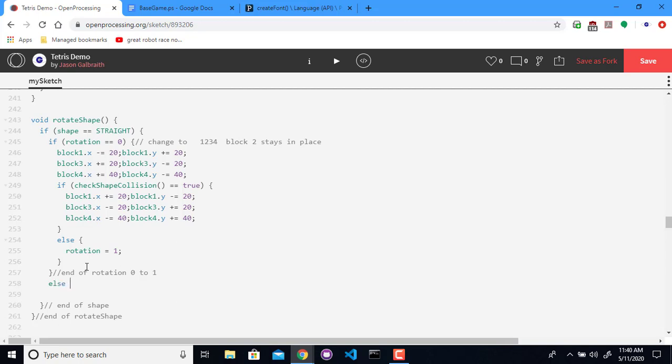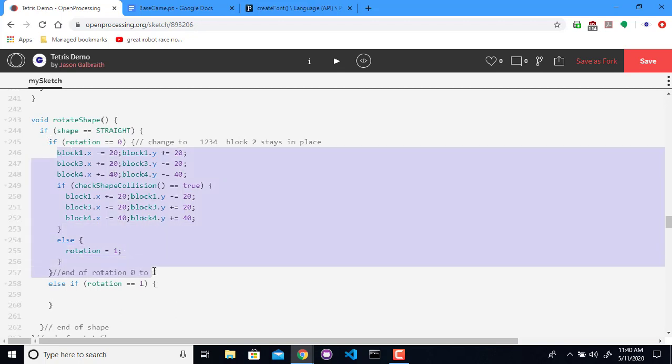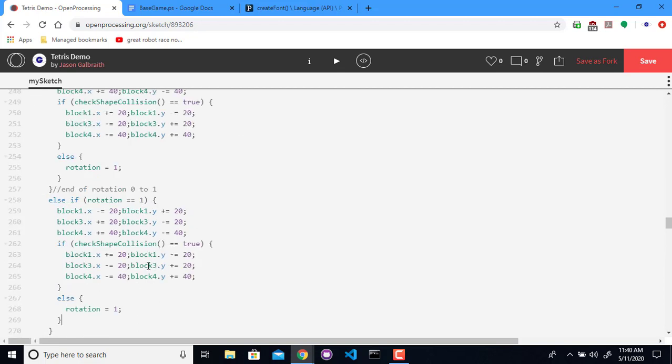If I'm not rotation 0, so if the rotation is 1, I'm going to actually be doing something very similar to what I had here. So I'm going to pull this for now, but I'm going to have to change a bunch of the pluses and minuses to be the opposites of what they were. So let's go ahead and create a visual of this thing using comments.